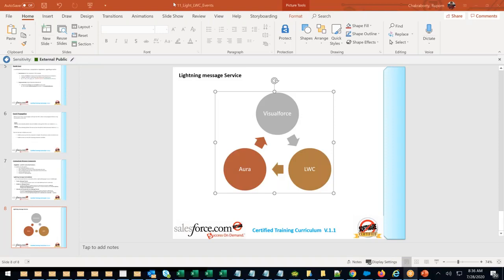Whenever you want to share data between Visualforce to LWC, LWC to Aura, Aura to LWC, Aura to Visualforce, LWC to Visualforce, LWC to Aura, Visualforce to Aura, Visualforce to LWC, any type of data sharing, we do with the help of Lightning Message Service. This is a new service available, and this service can be created in Visual Studio Code only, for now.